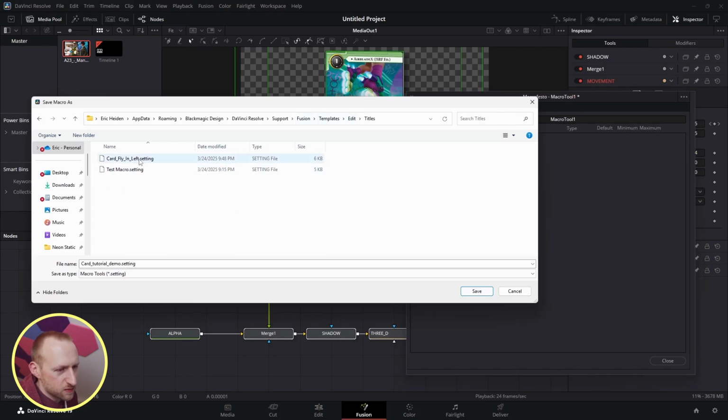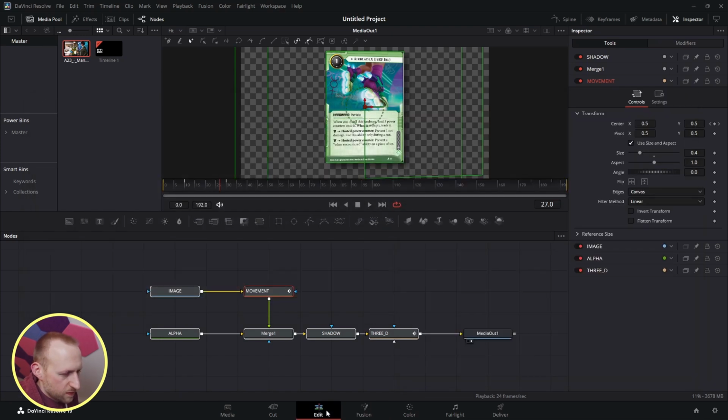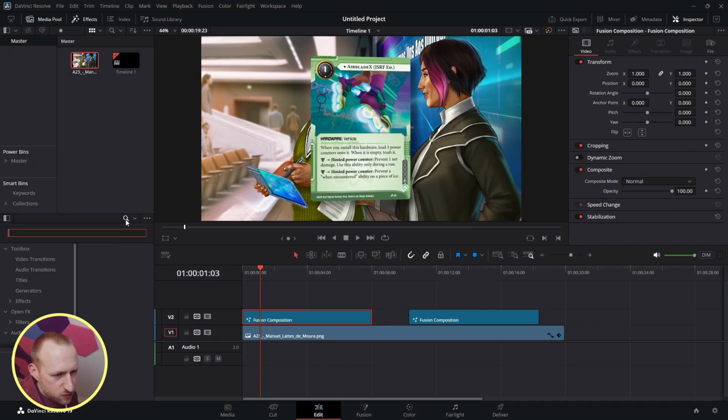If you go into titles, I have my card flying left. This is card tutorial demo. Saves it as a .setting file, save. Great. Now here under the edit, I'm not sure if it'll show up or not. Tutorial under titles. There it is. Card tutorial demo.